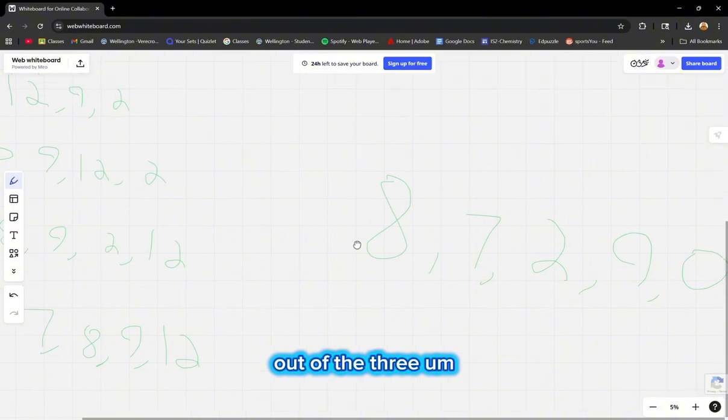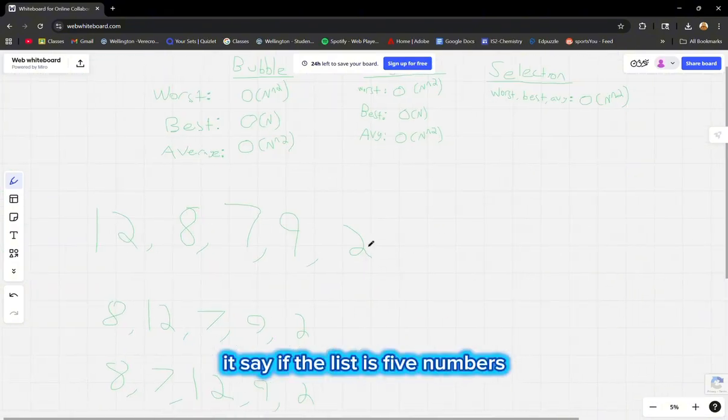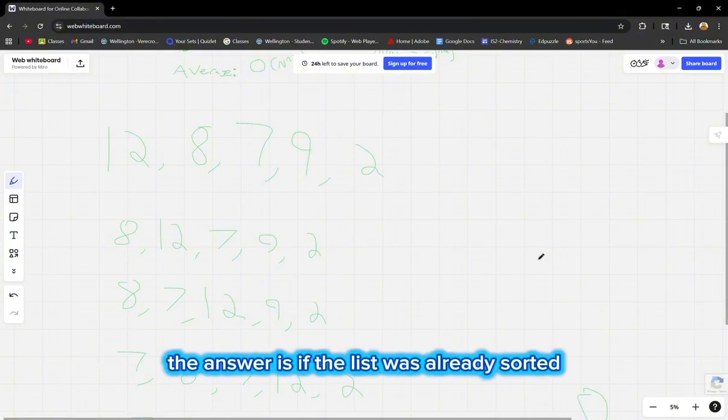Out of the three, it has the best case along with insertion sort of order n, which means if the list is 5 numbers, its best case would take 5 steps. In what scenario would you think this best case scenario would happen? The answer is if the list was already sorted.